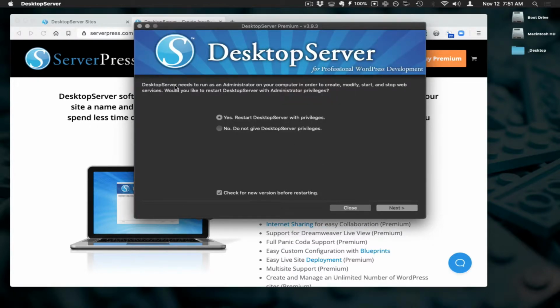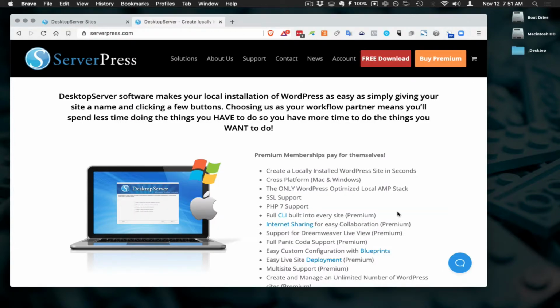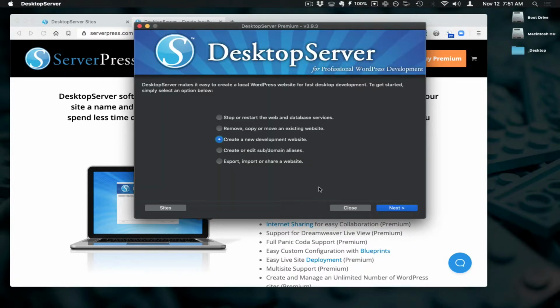I've clicked on the icon, and all I need to do when Desktop Server starts is click Restart Desktop Server with Privileges. I have the check for new version before restarting checked as well, but that's not really a big deal for me right now. So I click Next, and I'll add my password. And for those of you who are curious, my password is password. No, I'm just kidding. So once I've restarted that, I can create a new development website.